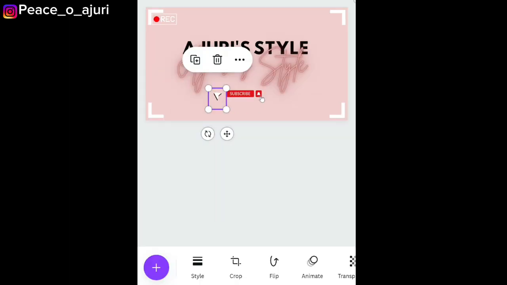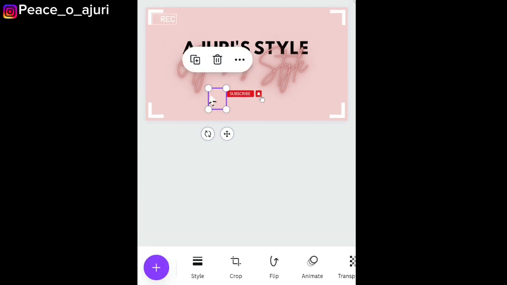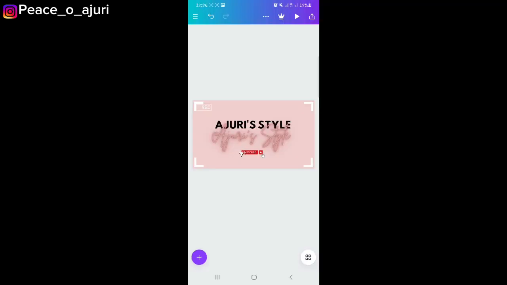So it points towards the direction of the subscribe button. So we're going to flip this horizontally. Then adjust it in a way that it touches the subscribe button when it comes up. So this is just perfect. So we're done with this first page and we're going to go to the next page.